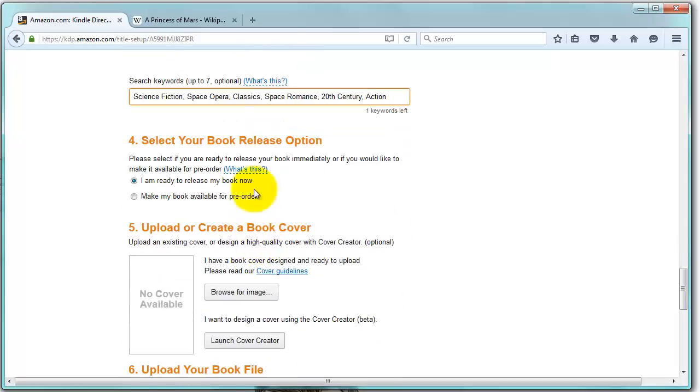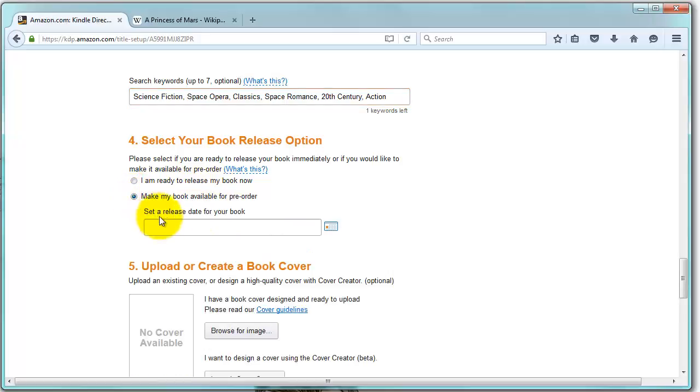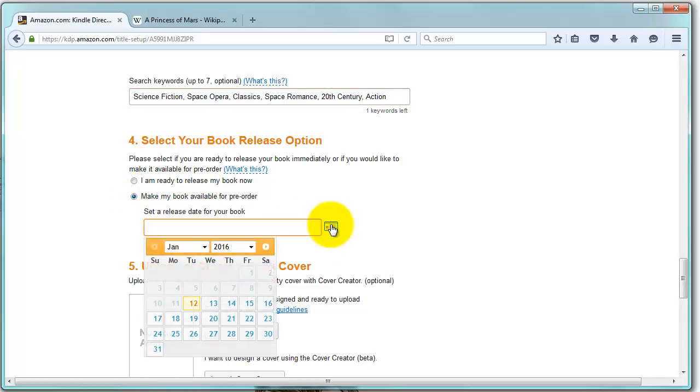Okay. Now select your book release option. If you're ready to publish right now, choose I'm ready to release my book now. If you're doing a pre-order, you can go here, and then you get the option of what date to select for your release date, and you can pick up to 3 to 90 days out. They'll make the product page right away, but the book won't actually be sellable until the midnight of the release date you select. So I'm just going to make mine ready now.